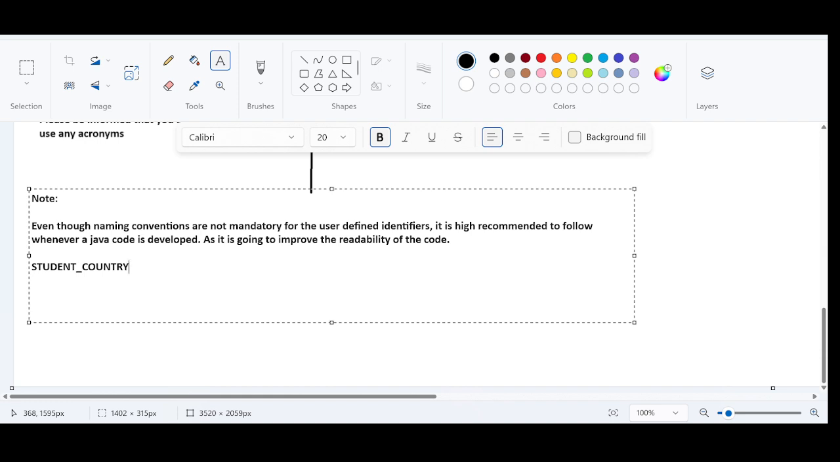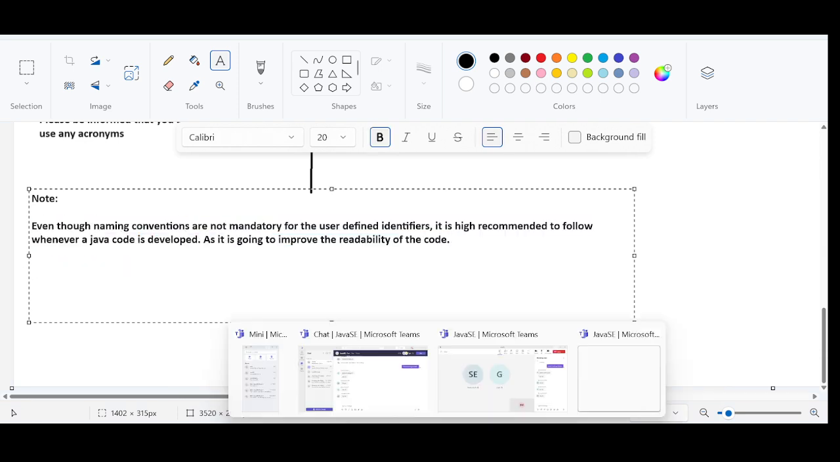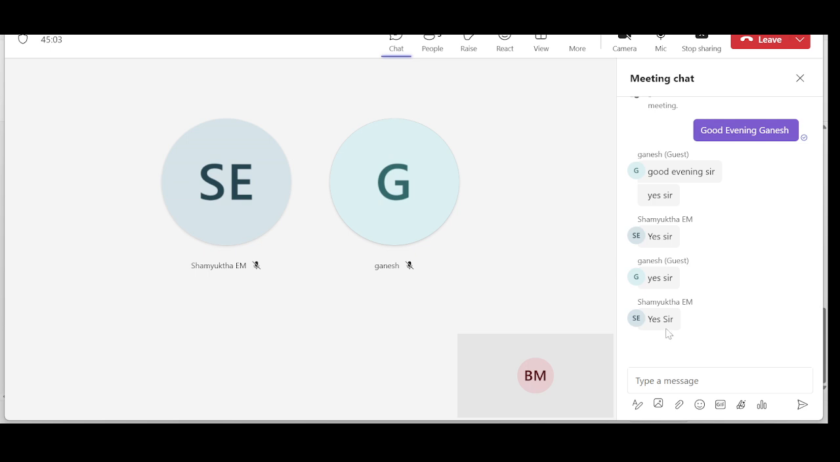That is making sense, I guess. Making sense? Just type in the chat box. We have understood this, type in the chat box.